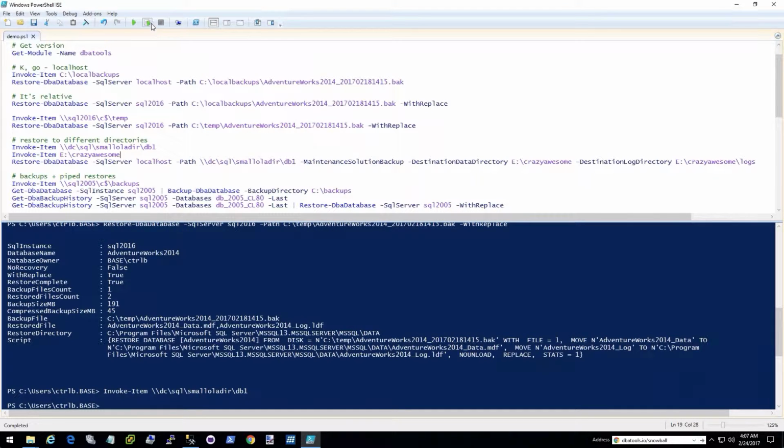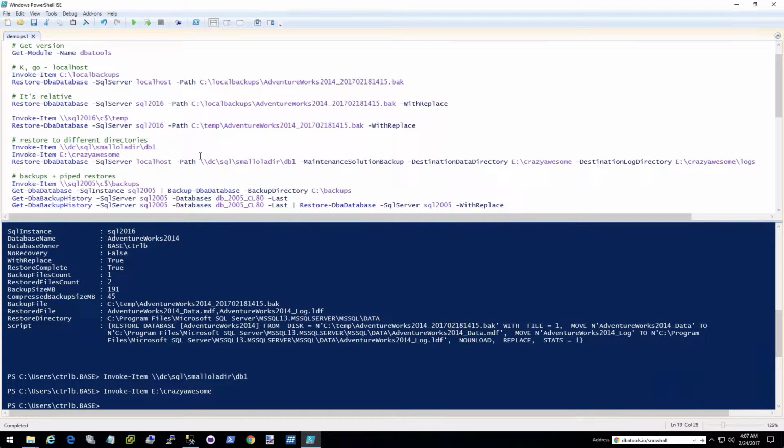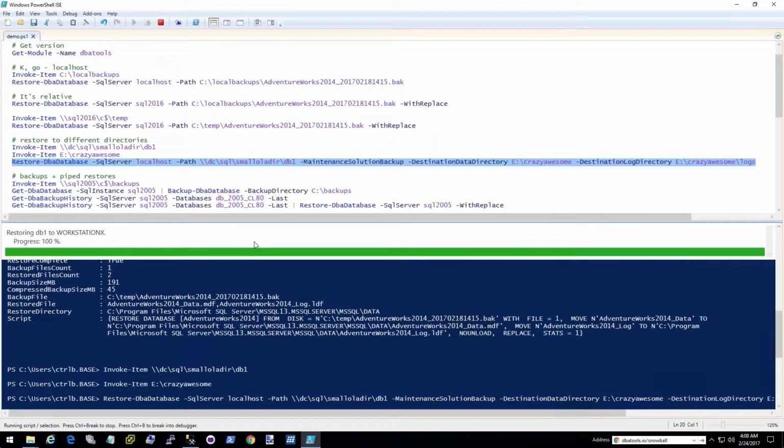I also want to show you that in Crazy Awesome, so E:/Crazy Awesome, there's just a logs directory. And let's go ahead and take a look at what we're going to do. We're going to specify the path to the Ola Hallengren maintenance solution backup file, and we'll set a different destination data directory as well as a different log directory. Let's go ahead and run this.